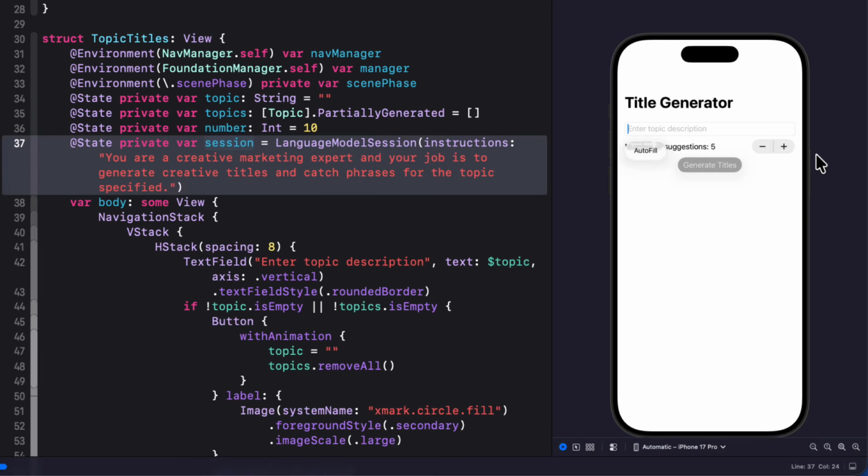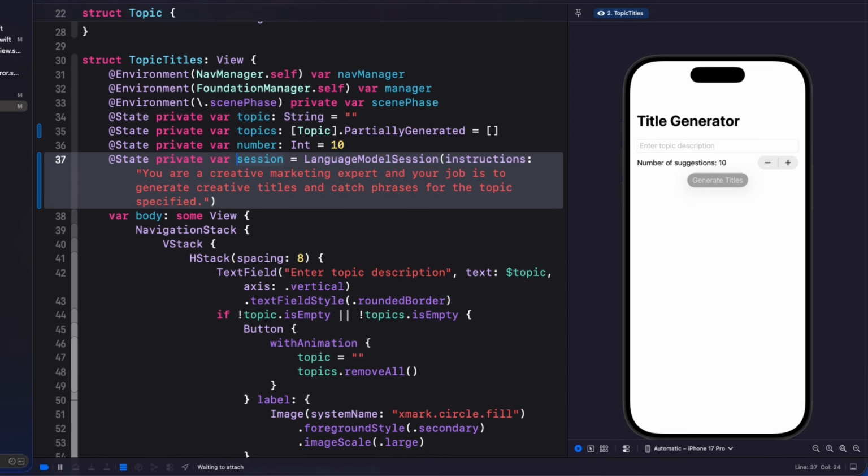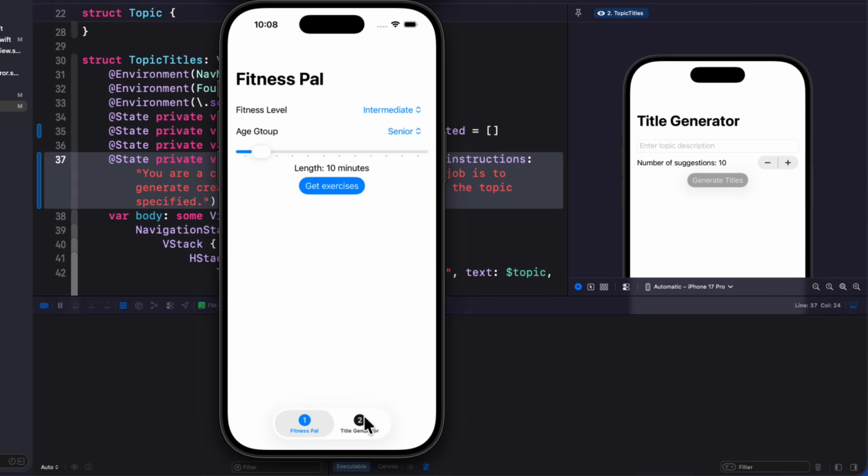Let me ask for some titles on books on gun making. Well, this time it spins, but no results come in. So I'm going to run this in the simulator and try to see what might be going on.